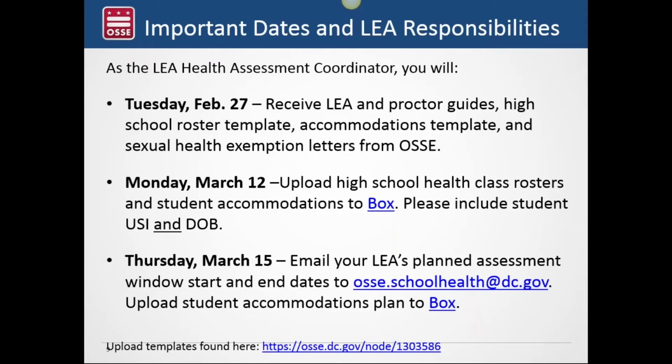and make sure that we're connected. Your deadlines for submitting documentation to OSSE, also noted in that email last week, are March 12th and March 15th. By March 12th, you'll submit to us via Box a roster of high school students enrolled in a health class during the 17-18 school year. This March 12th deadline only applies to LEAs who are serving students in grades 9 through 12.